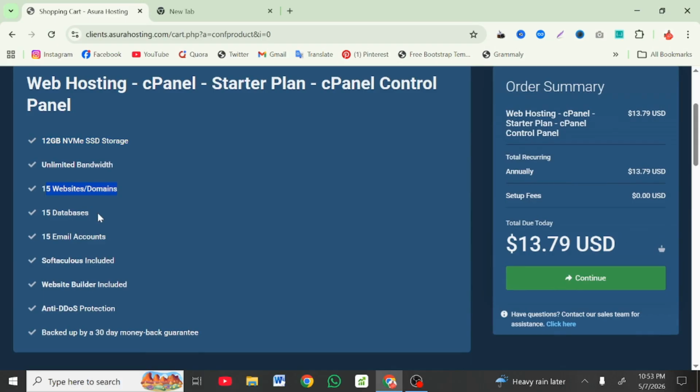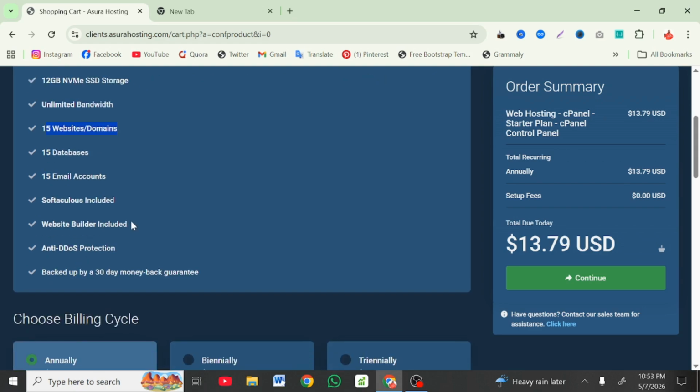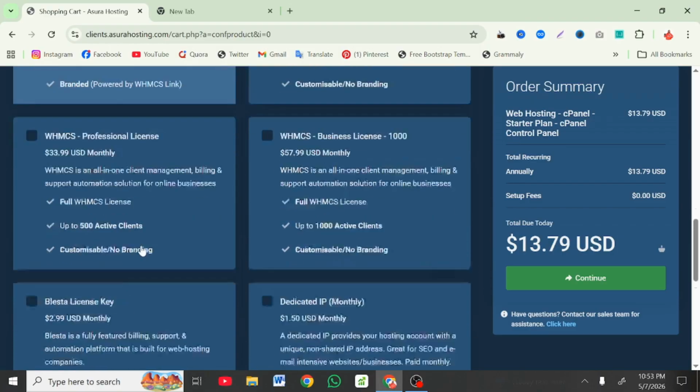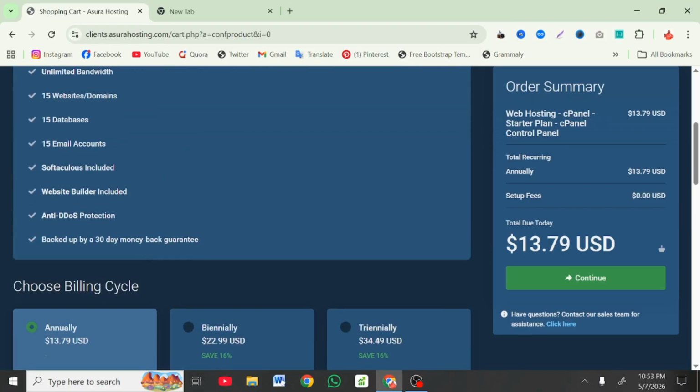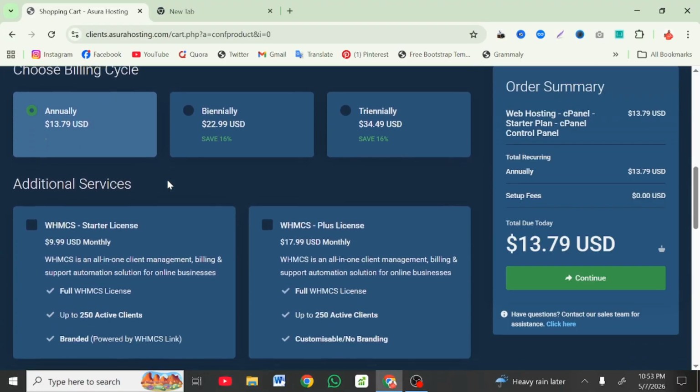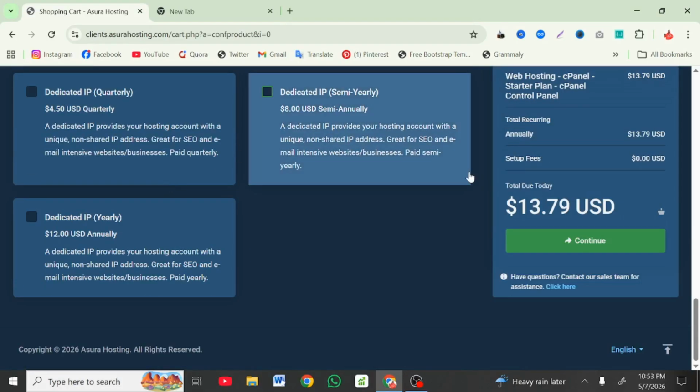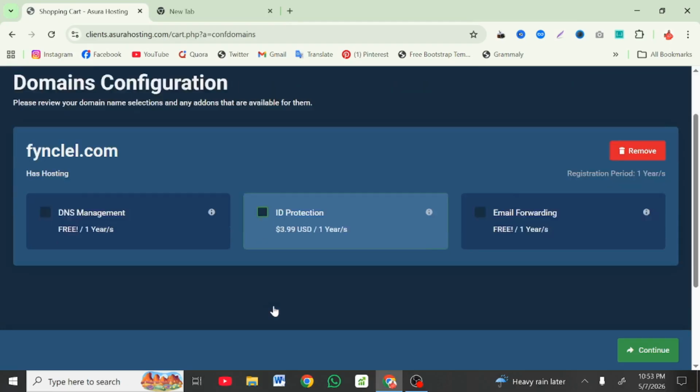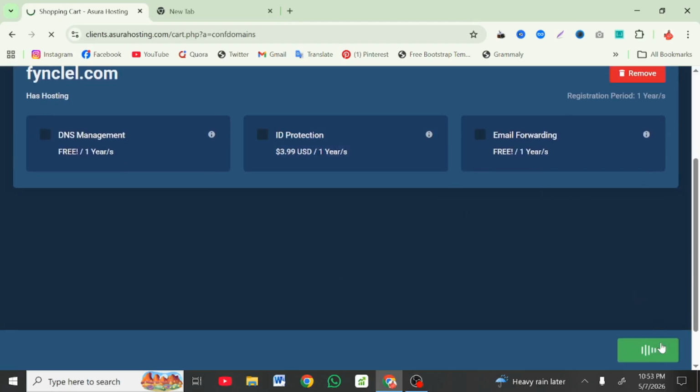Now the disadvantage of these 15 websites is if one is suspended, everybody is suspended. It also has 15 databases, 15 email accounts, software included, website builder included, anti-DDoS and all that included. So be careful when you use 15 websites on it. I already have my own cPanel that I want to use for this tutorial, so I just want to let you guys know. Now I'm going to click on continue. I'm not going to do any of this. I'm going to click on continue.